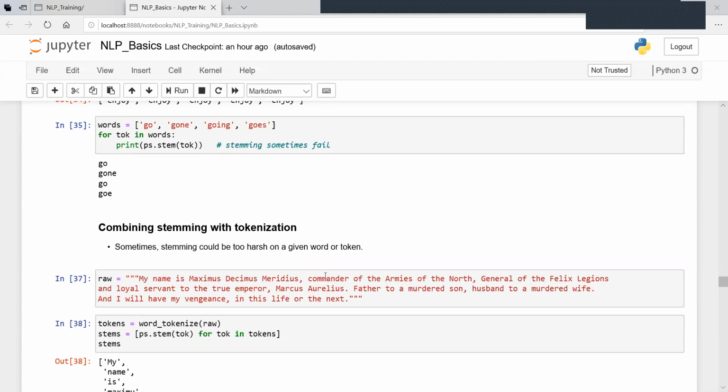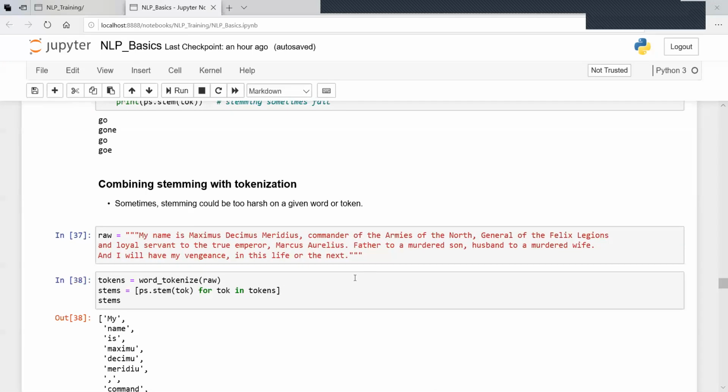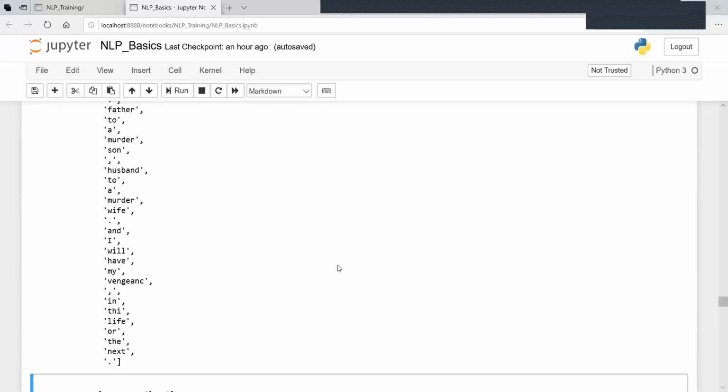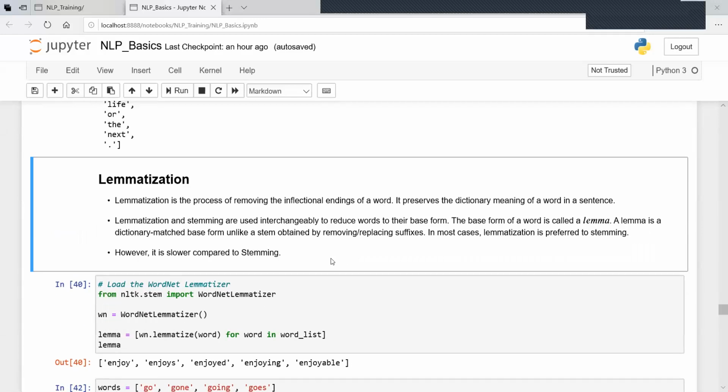That's why I said this is a case by case scenario, depending on what you want. Most times, make sure you go through the result that stemming is giving you, to be sure that it is what you need. If not, there is another alternative called lemmatization. Lemmatization also tries to remove inflectional endings, the suffixes of a word. However, lemmatization matches the word to a dictionary. It has an inside dictionary.